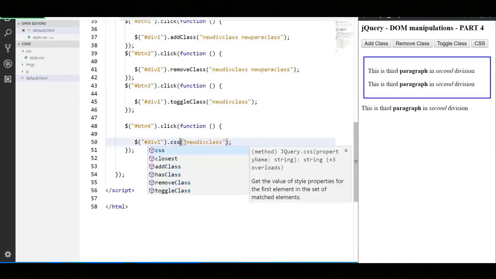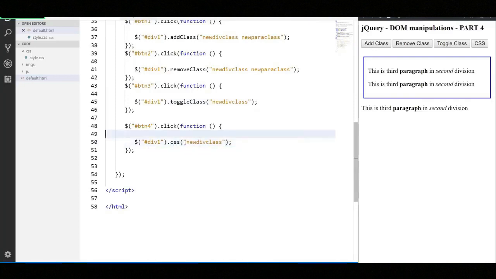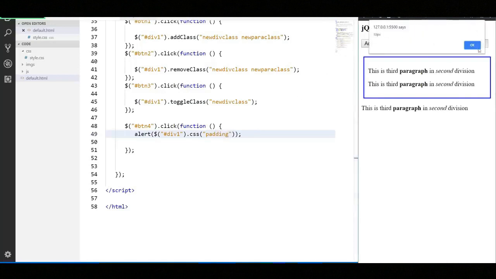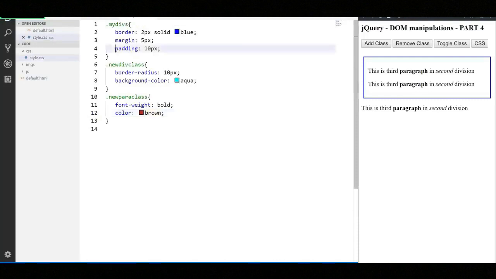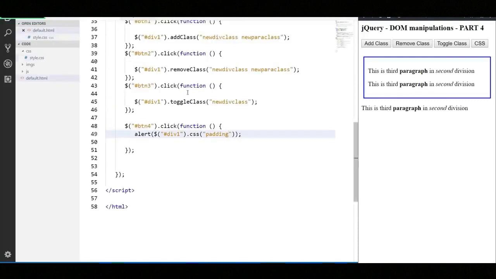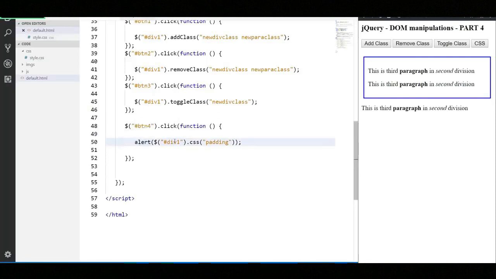Now here what I'm going to do is I'm going to say CSS, and let's say you want to find out some CSS property. So this is us fetching the property. So I'm going to say alert. Inside that alert, I'm going to pass this entire thing. And the property that we want to find out is the padding. Okay. So if I click on CSS, you can see the padding is 10 pixel. And if you go to the styles, you can see the padding was 10 pixel, which was added to all the divisions. So we've selected the division. So that's why we're getting the padding, right?